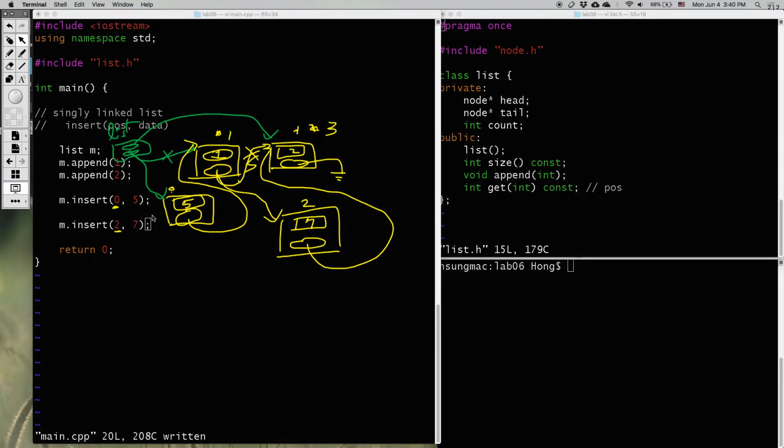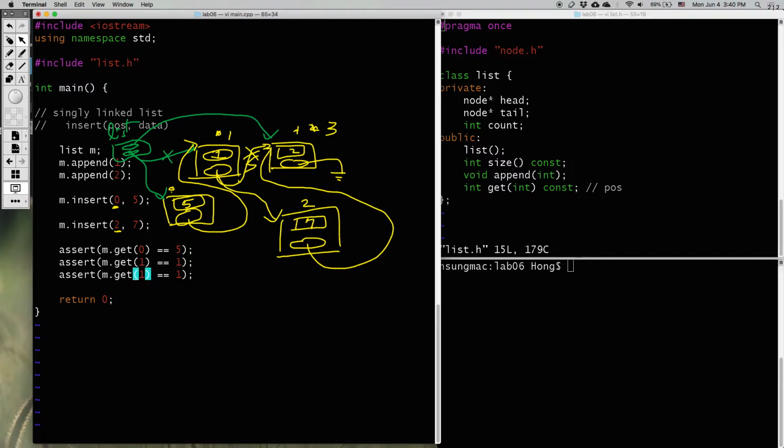Then to verify this code, we could use a get function. So assert m.get at position 0, we have a 5. The very first one is a 5 here. Then at position 1, the data is a 1. At position 2, data is a 7. At position 3, data is 2. So we expect this result.